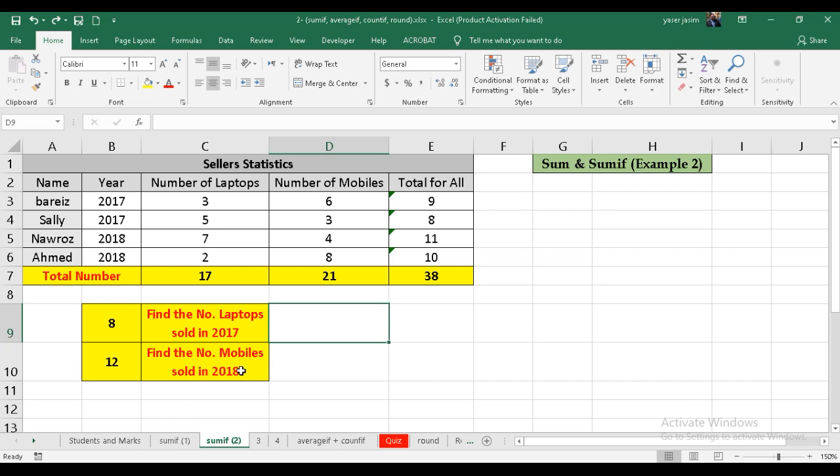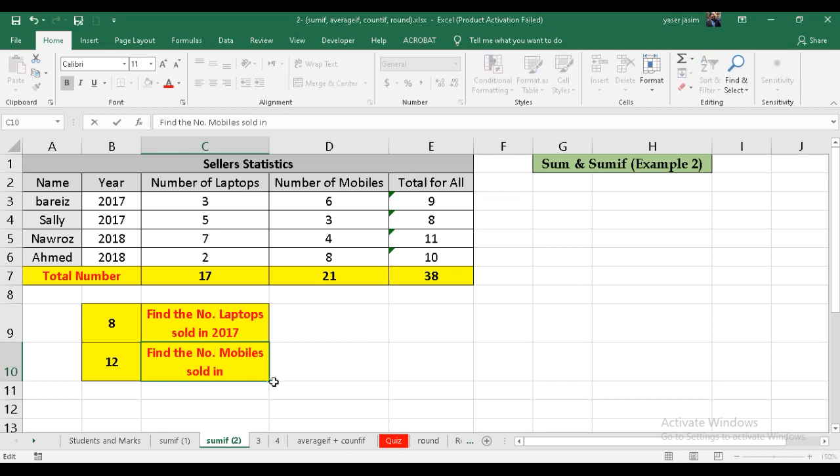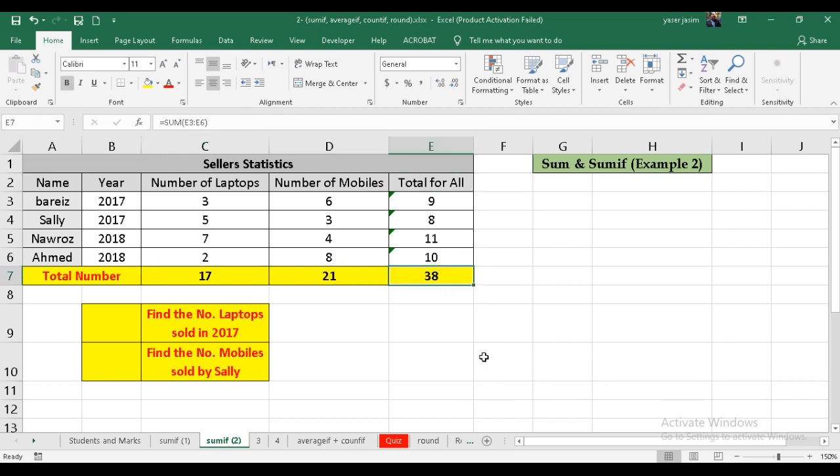I'm going to change this one and make it sold by Ahmed or Sally. We're going to move this, we're going to move this, and let's see. First of all, let's see the table. I have name of employees, the year, number of laptops, number of mobiles, and I have total for all items. I'm going to do sum from here. Now I have to go to my issue, my notice, whatever my problem is.